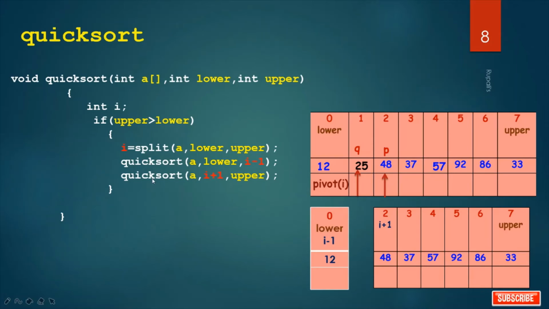And for the right hand side, again call the quicksort function. See how recursion works. Here also you have to pass the array, and for the right hand side part, the lower value is I plus 1 and the upper value is still upper. So it is A, I plus 1 and upper.